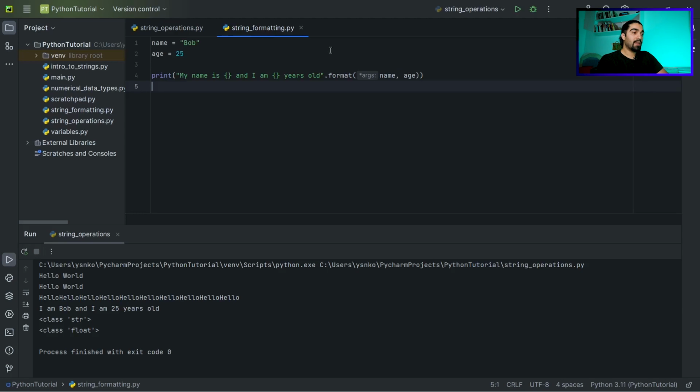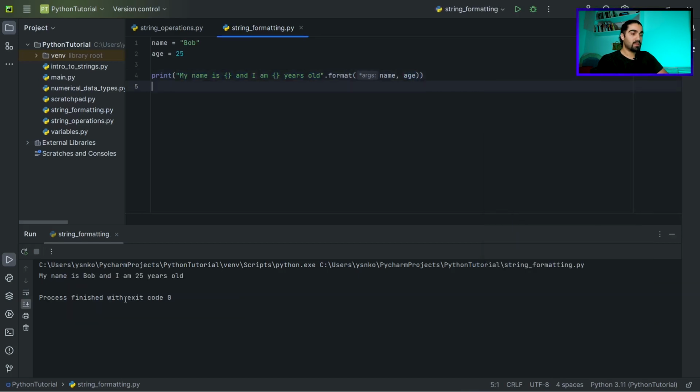So this is important. And here our name is placed for this first curly parenthesis, and the age is placed for this one. Okay, so when I want to print this out, let's say run this. Okay, my name is Bob and I'm 25 years old. If I change this to John, for example, and Control F5, my name is John and I am 25 years old.